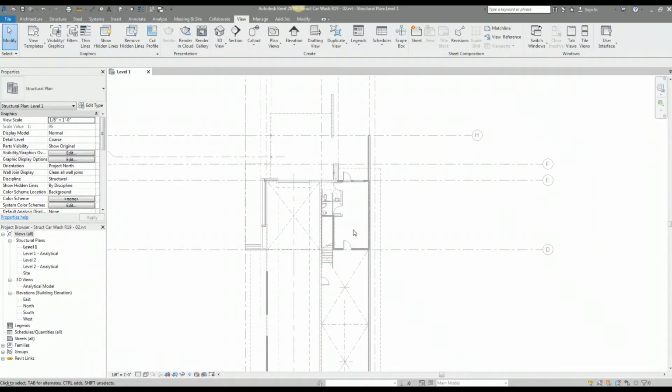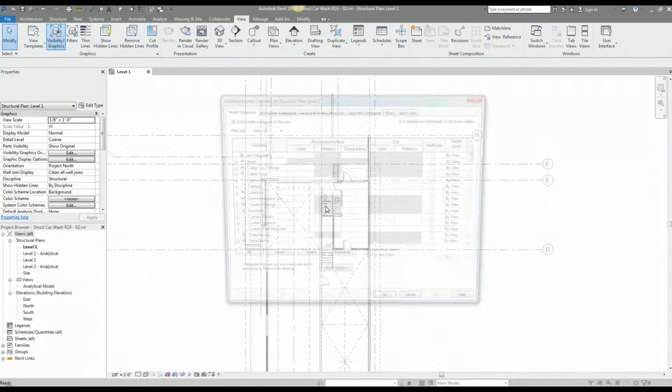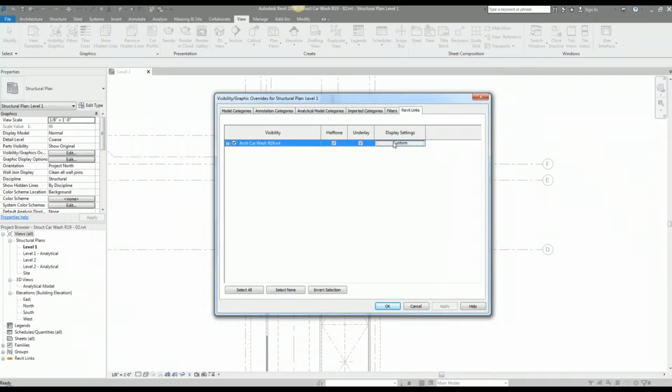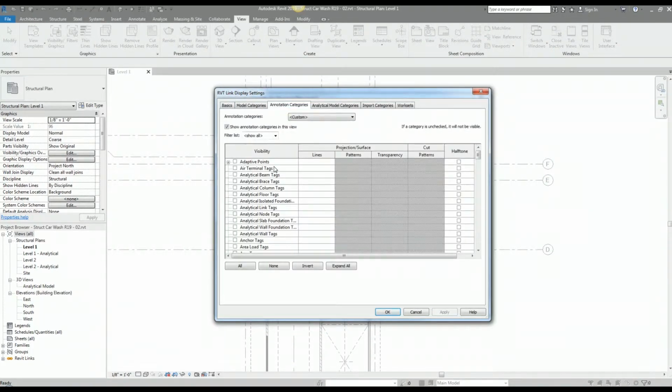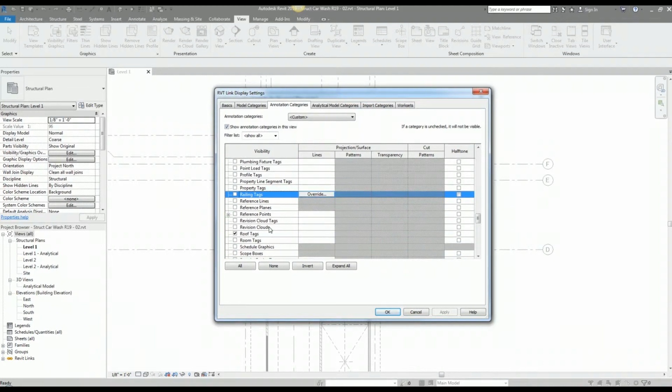Well, my room tags disappeared. Let's go back. I must have unchecked that by mistake. Annotation categories. Oh, roof tags. There we go. Room tags.